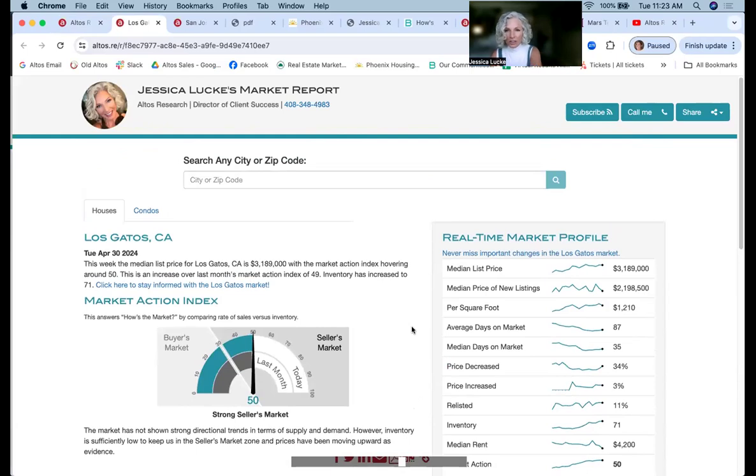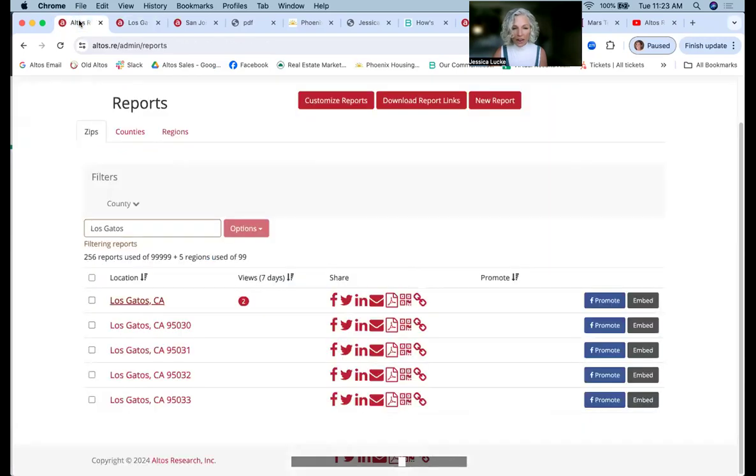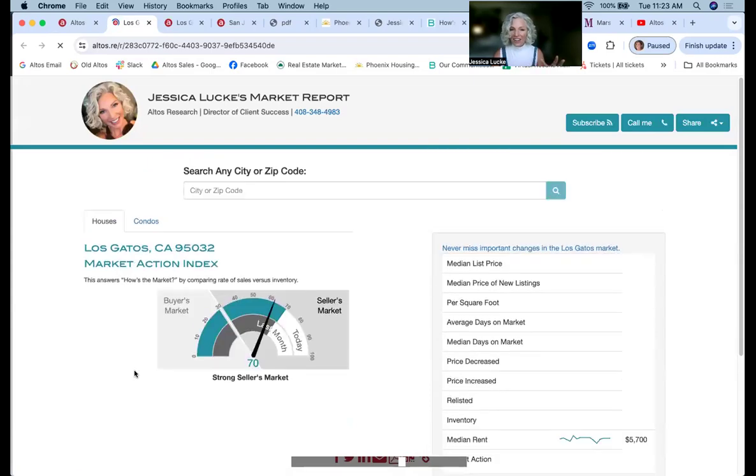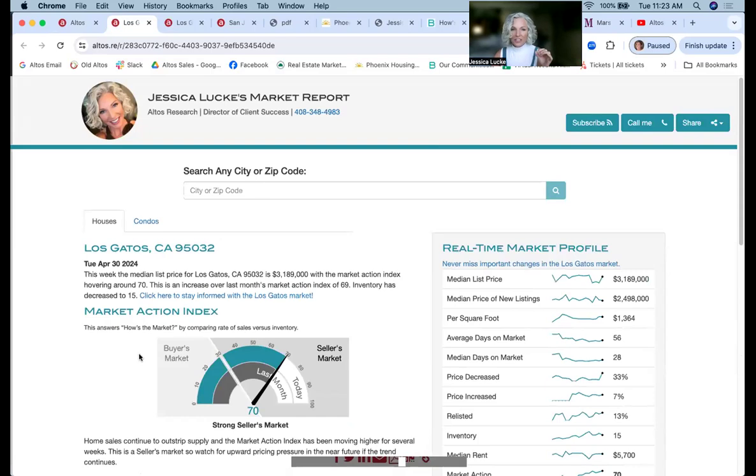Is this going to be good enough? The luxury of having an Altos account is the ability to drill in a little bit deeper. So when you do have an open house, you want to go down as far as you can. So I live in 95032. So great. Wow, there's a little bit of a difference here.